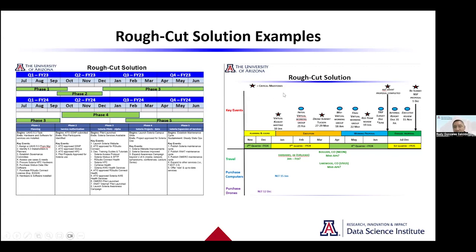And then this rough cut solution to the right is just in the form of a timeline. Nothing crazy, but you're identifying critical milestones along the way. You're still identifying a phasing construct here: planning, coordinate, execution, working proposal, finalize a proposal, and then across the quarters. And then maybe there's some key things going on. In this case, there was some travel. There was some hardware that needed to be purchased, in this case some drones. And that purchase of drones didn't end up happening. But again, this was a rough cut solution, right? Right early on.